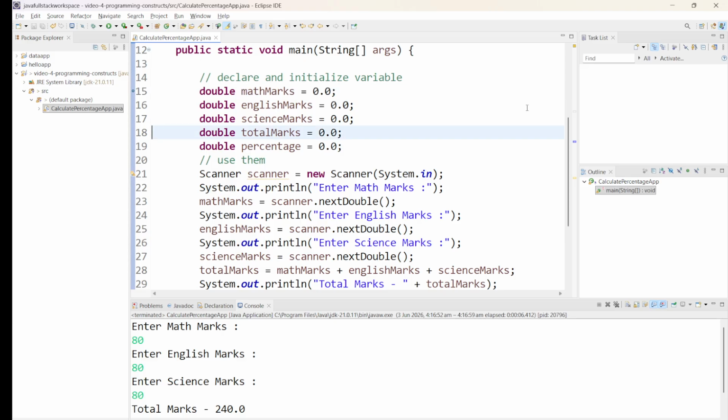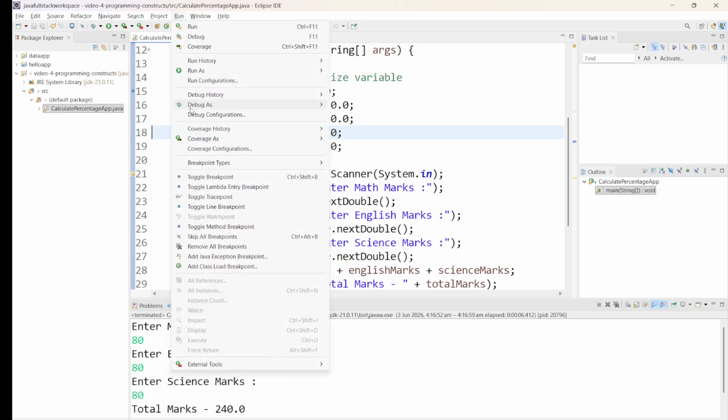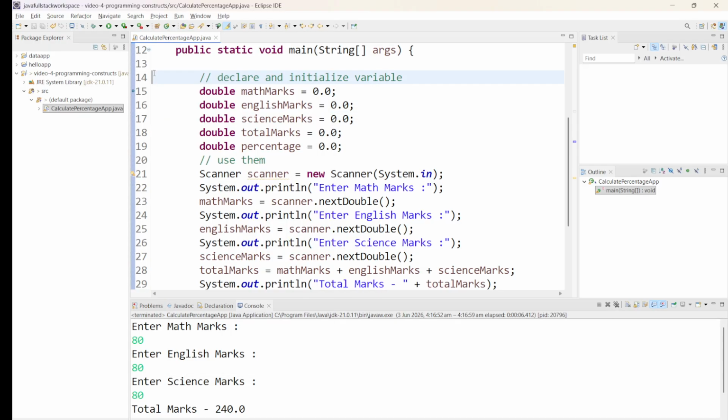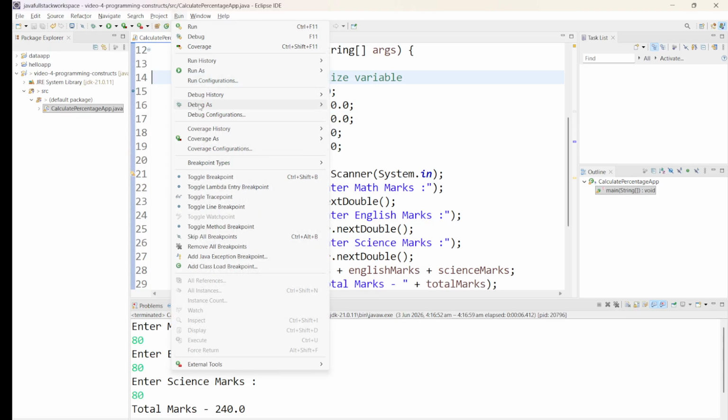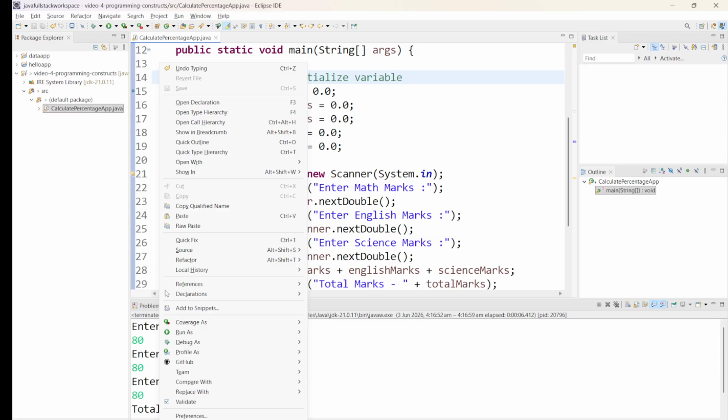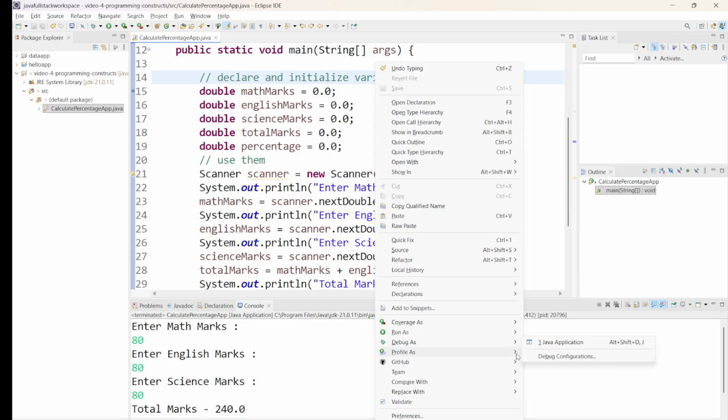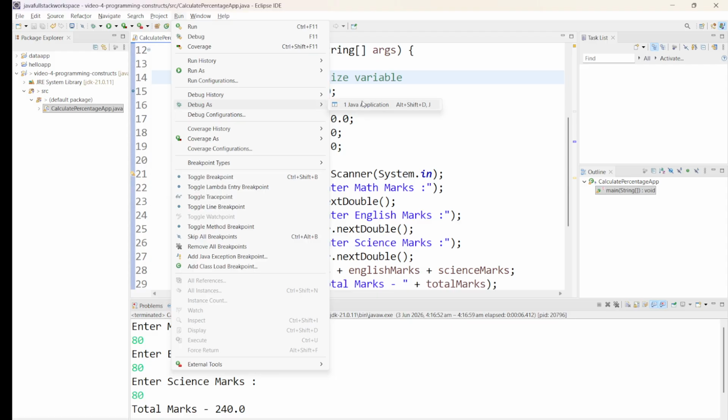Now see the fun, how debugging happens. You click on run and then say debug and then select Java application. Or you can right click and debug as Java application. These are the two ways to do it: right click, debug as Java application, or run, debug as Java application.